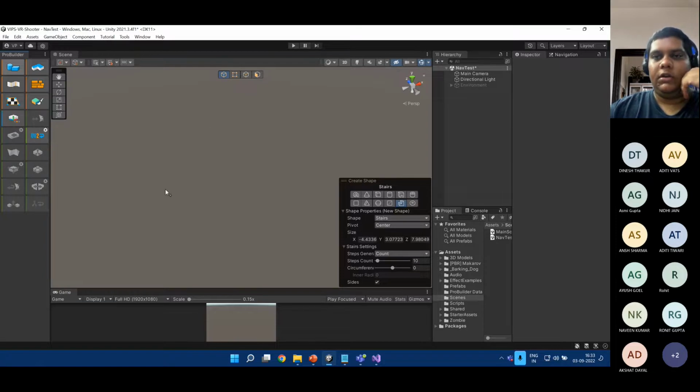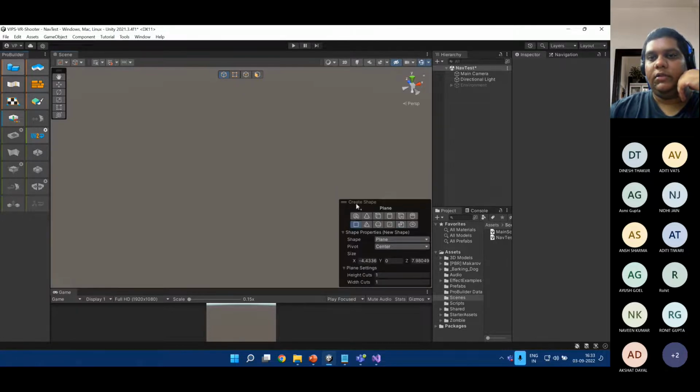So let's start with a ground. And for that, we'll basically make a plane. So this shape is a plane. And where do we want our pivot to be? Do we want it to be at center or do we want it to be at first corner? So let's for now keep it at center and let's just build it.